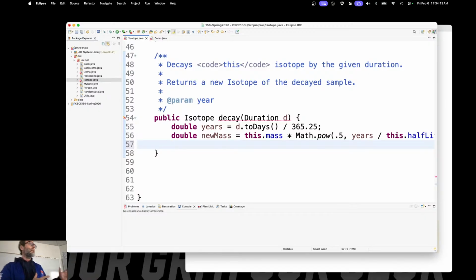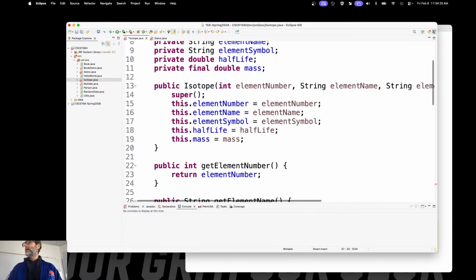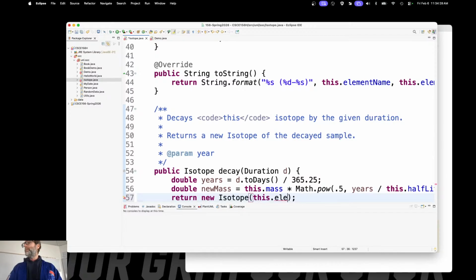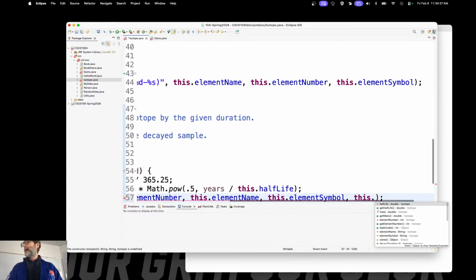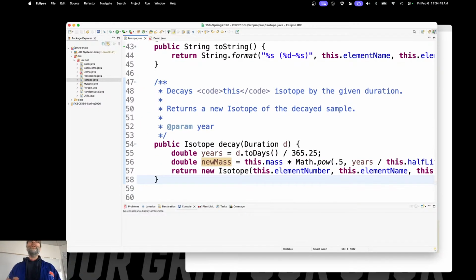Right? But I still have to take care of the return value here. So what I'll do is I'll return new isotope, where I'm passing in copies of everything. This isotope's, what was the order? Element number. Element number. This dot element name, is it name? Yep, and then this dot element symbol, this dot half-life, and now instead of this dot mass, that would cause a copy of the old mass. What do I do now? The new mass. There. That's a little bit nicer. I mean, I don't want to argue that this is the correct design. This is a different design that is maybe a little bit more flexible.